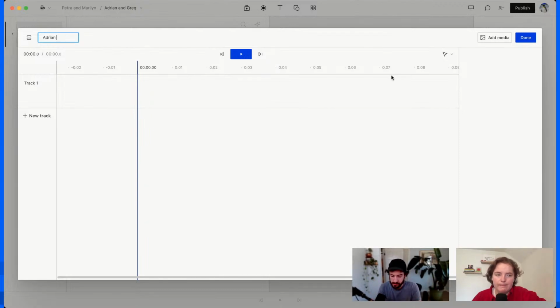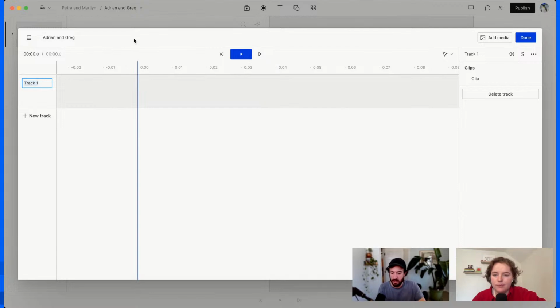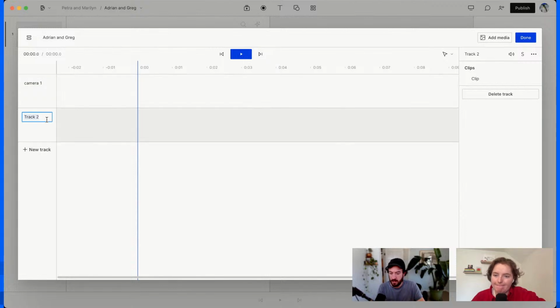So I'll relabel this Adrian and Greg. We have different tracks that we'll name. So I think we'll do camera 1 and then camera 2. Creating the sequence first gives us just a bunch of control. So depending on the files, depending on the recording, we might have a different approach.